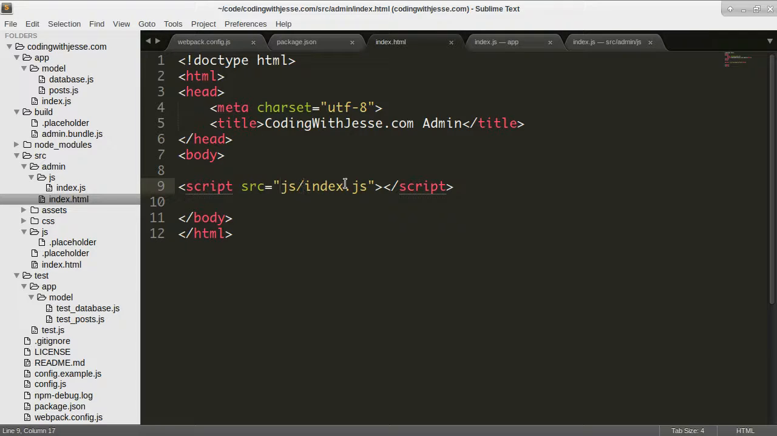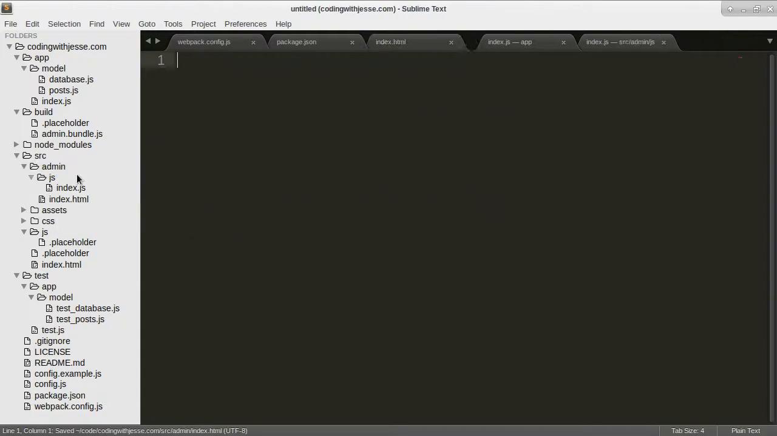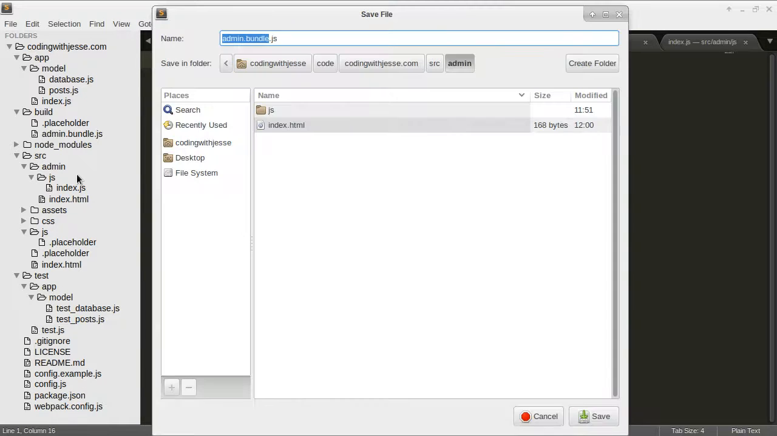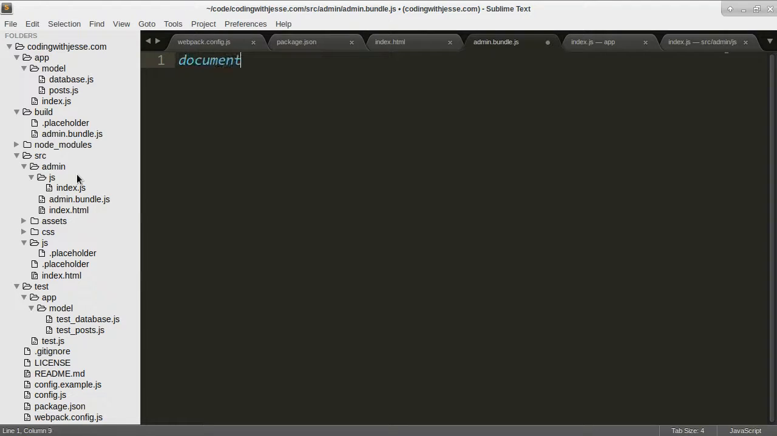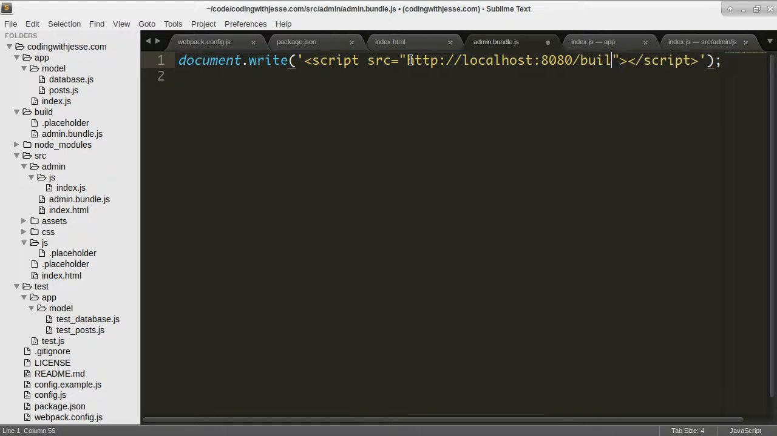Well, what I'll do is have it load, I'm going to make admin.bundle.js inside the JS folder. Actually, let's not even have it inside a JS folder, just inside admin. So I'm going to make a file there that will do a document write to add the script tag to load it from my Webpack Dev Server. So it'll be like localhost 8080 slash build slash admin.bundle.js or something like that. We'll have to figure out how to do that exactly.